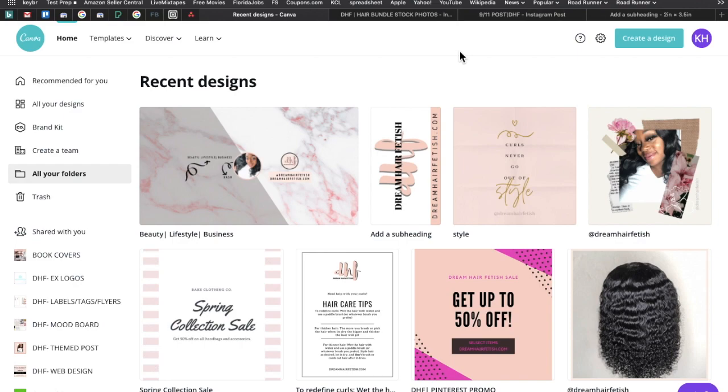I'm the owner of Dream Hair Fetish, which is a hair company, and I am going to show you today how I create my tags that I use for different items in my business. I'm going to show you this because if you have the time, or you like doing arts and crafts, or you want to save money by creating your own tags, then this is a very quick, easy, and affordable way to do so.